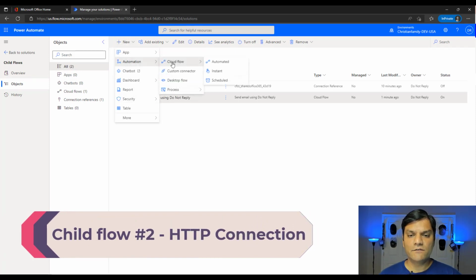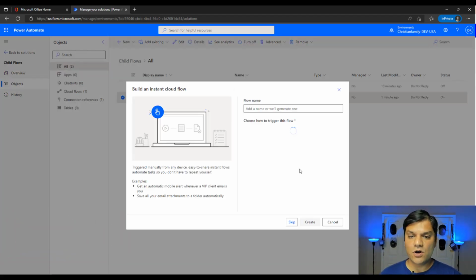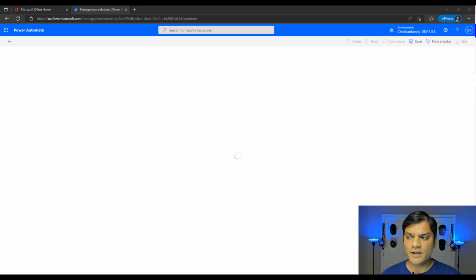I'm going to click on the cloud flow and I'm going to click on the instant. Now in the instant for this one, I'm going to call that, again, it's going to be from the manually trigger a flow. So that's going to be the same. And then the manually trigger the flow, once we're coming in, we'll actually go ahead and name it.